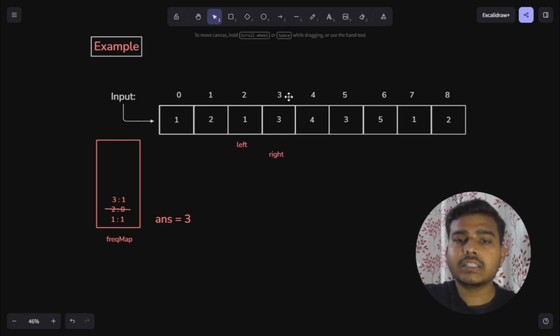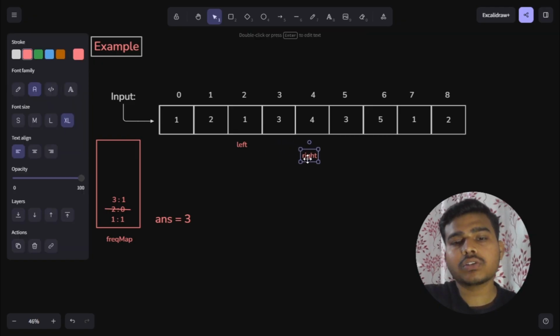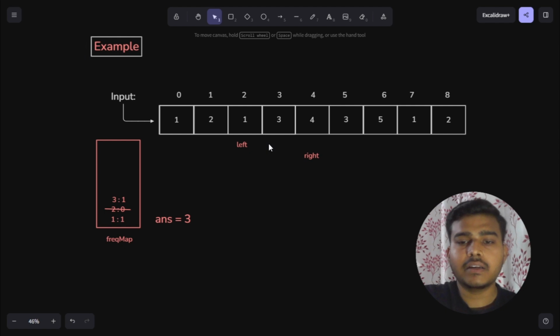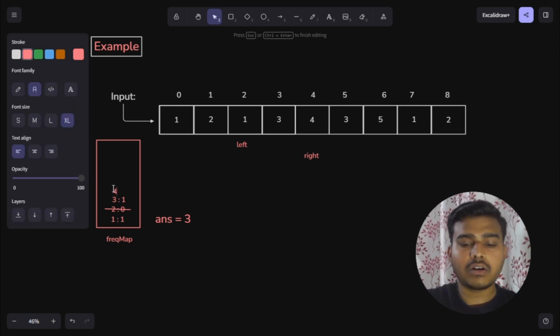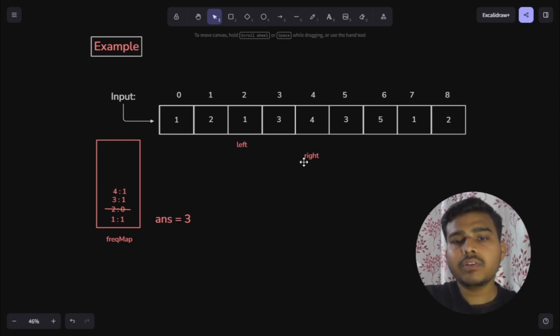So what is the length? It is 3 minus 2, that is 1, plus 1, 2. But is it maximum? No, till now the maximum is 3, so we cannot update it. Now this right pointer will move ahead, because we have to now expand the window, because the window is valid. Now 4 will come, and it will come inside this frequency map with its frequency count, so that will be for one time. Again we will check for the window validity.